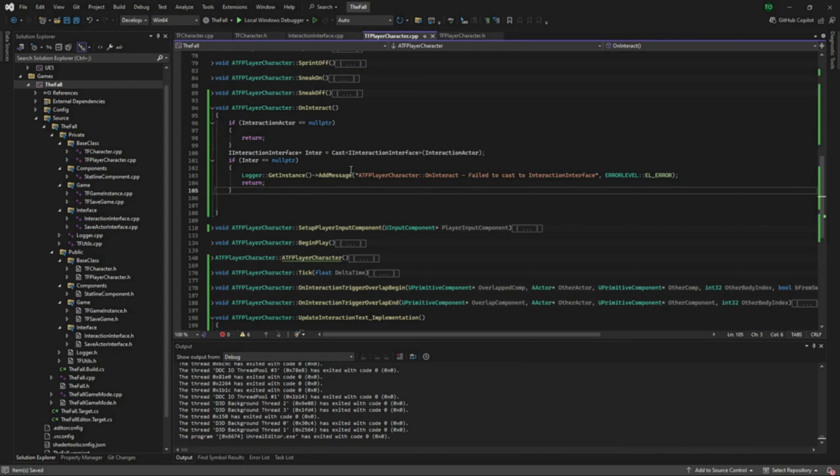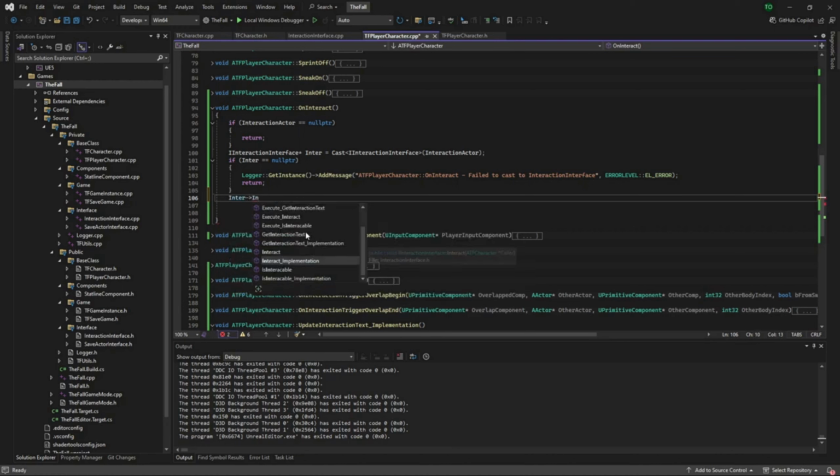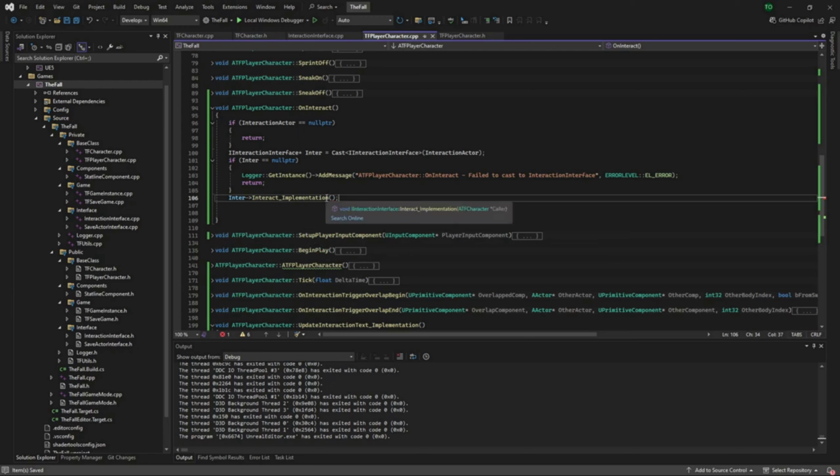So what we want to do here is inter.interact implementation. And then in this one, well, we need to pass in a character. Now, the reason for this, I will only cover briefly. We're actually going to cover more of that when we get to the inventory component of things.